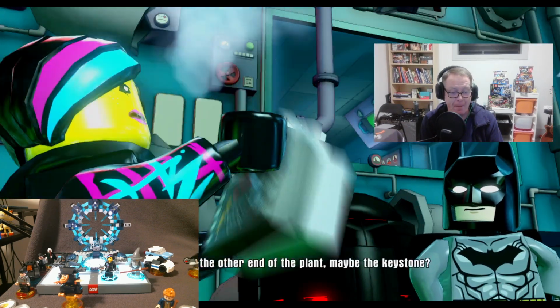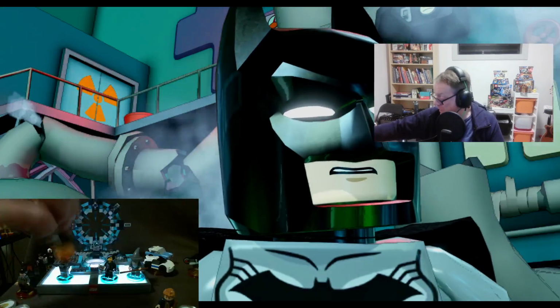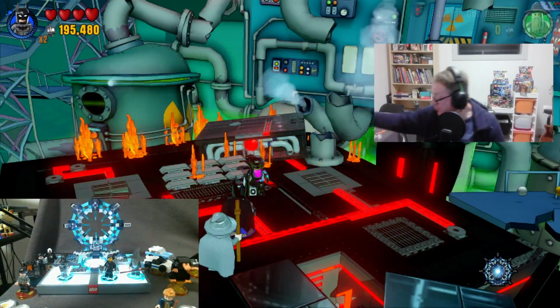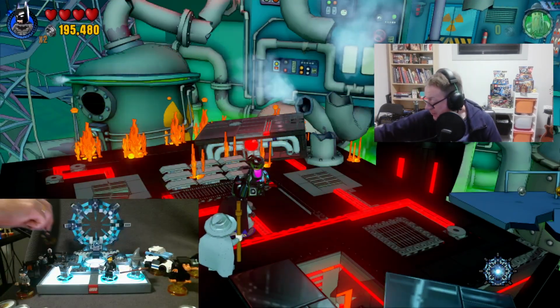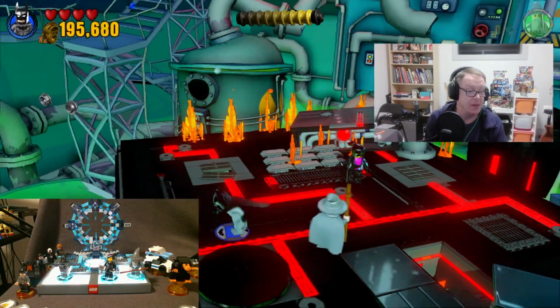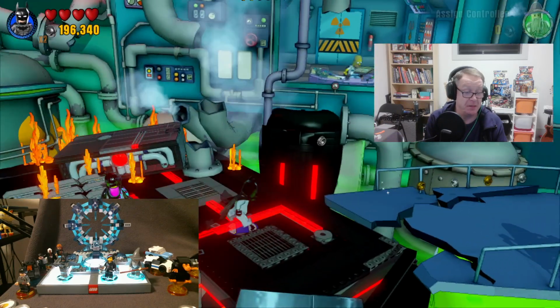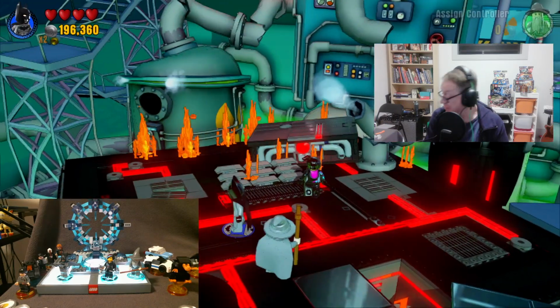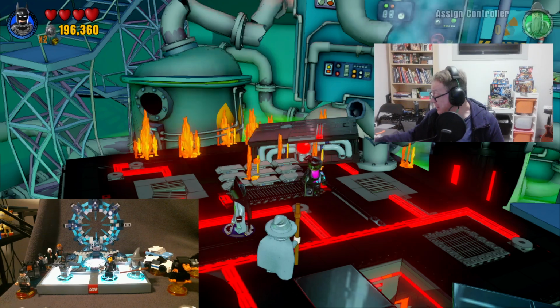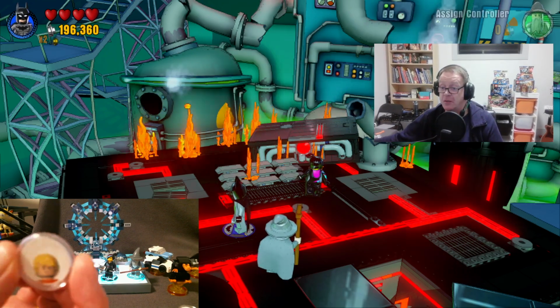There's something at the other end of the plant. Maybe the keystone. Let's check it out. I'm going to move Niffler out of the way. I'll put Newt back here, over by Lord Voldemort, his buddy. Now, some characters actually have the ability to put out flames. For example, I've got this guy right here. We can take a look at who that is.